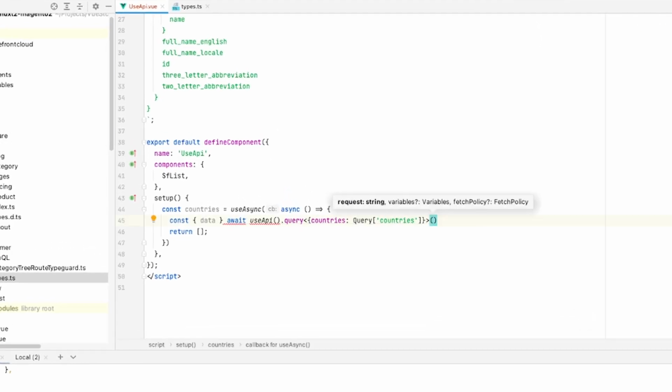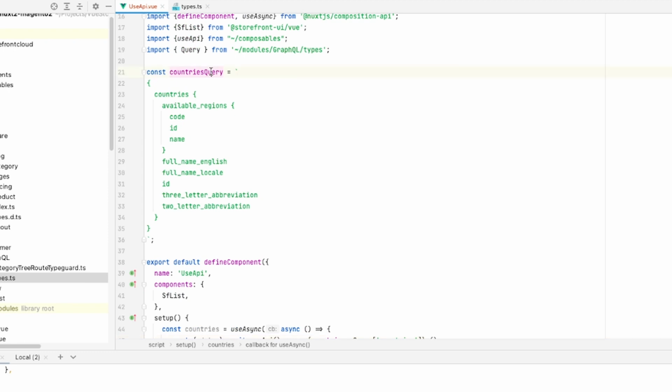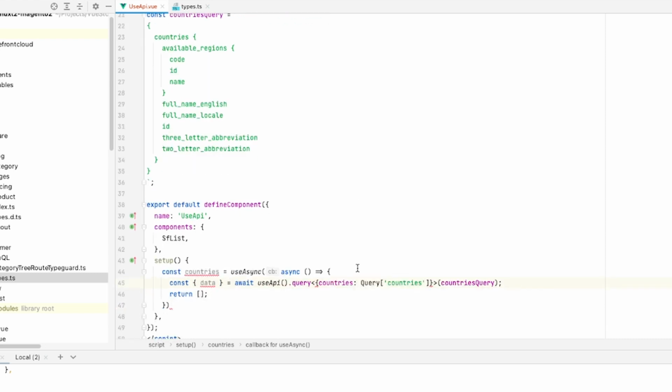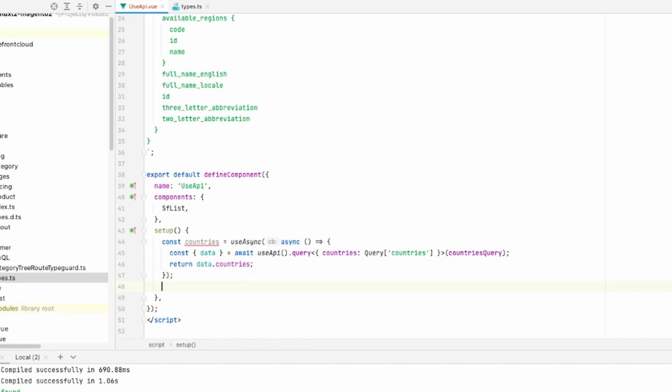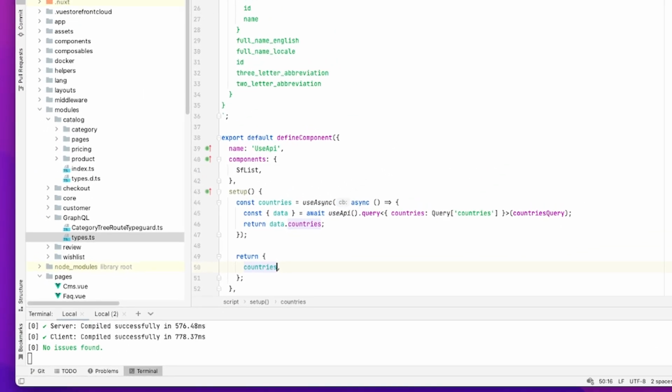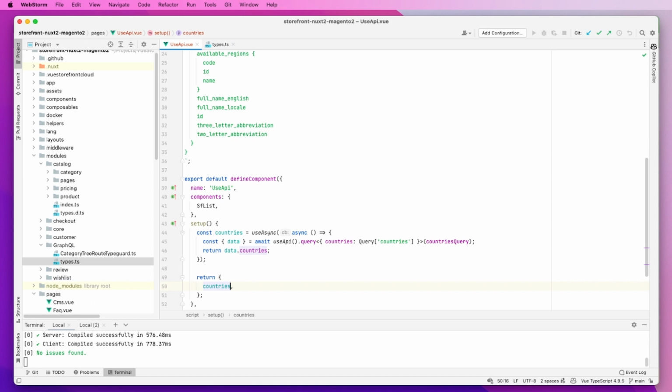And let's pass the countries query as the query method argument. Oh, there's a small mistake here. Let's replace the fake result with the actual list of fetched countries. And as the final step, I'm going to return the countries variable from the setup function to be able to use it in the template. At this point, make sure that your app is up and running in the dev mode.